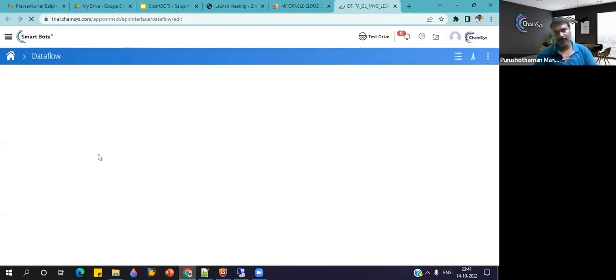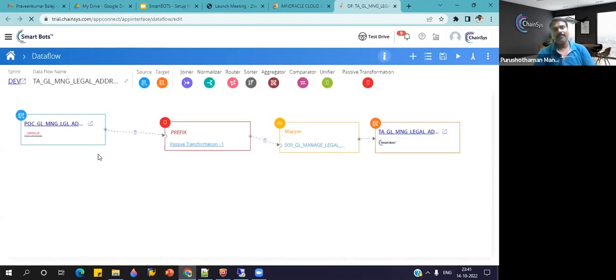Here in this data flow, we are extracting from another Oracle Cloud and passing those details to our SmartBOTS bot. You can see this is one extraction which is extracting the data from the Oracle Cloud. This is our setup migration bot. Like this, you can define any kind of extraction to read the data, and it can be mapped with our bot. We have mappers here, and using that, you can map all the data with our setup bots.